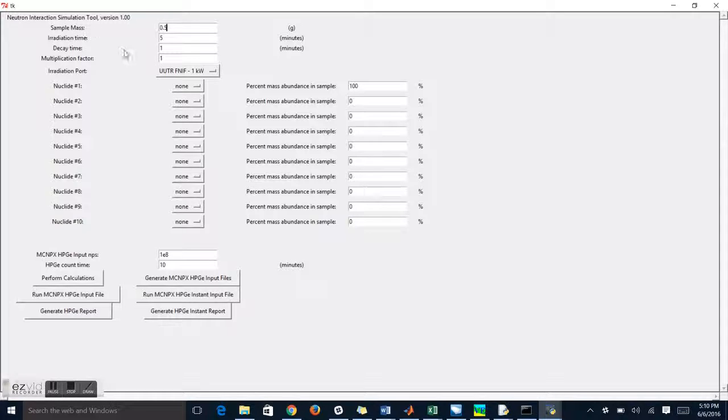So the first entry that we're going to fill out is the sample mass. You can change this to whatever sample mass you are going to be using as you run an experiment. You can use any mass at all. We're just going to leave it at 0.5 grams. That's fine.